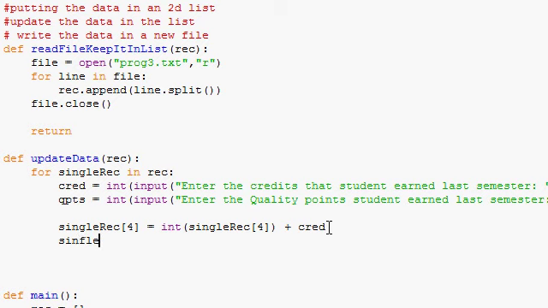Then I use single rack 5, which is the quality point. So I would say int, UPTS, and I would say here single rack 5.